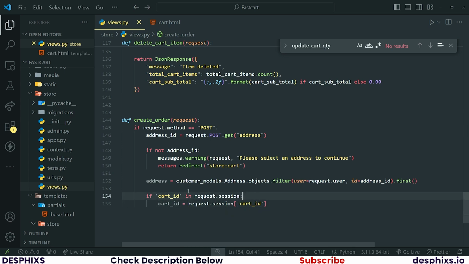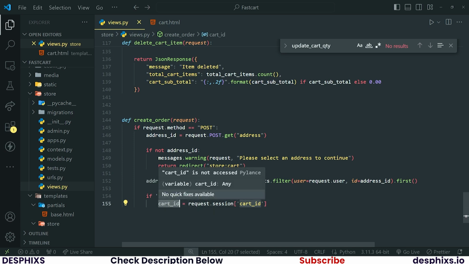Okay. So what we did over here was check if there is any key in the session called cat ID. Remember, that's the key that we used when we saved it. So if there is any key in the session called cat ID, go ahead and grab that key and its value and store it to a variable called cat ID. Okay, so please do not let the naming confuse you.